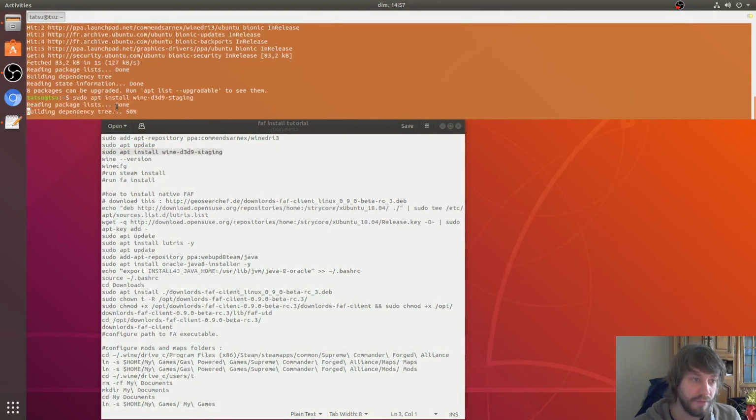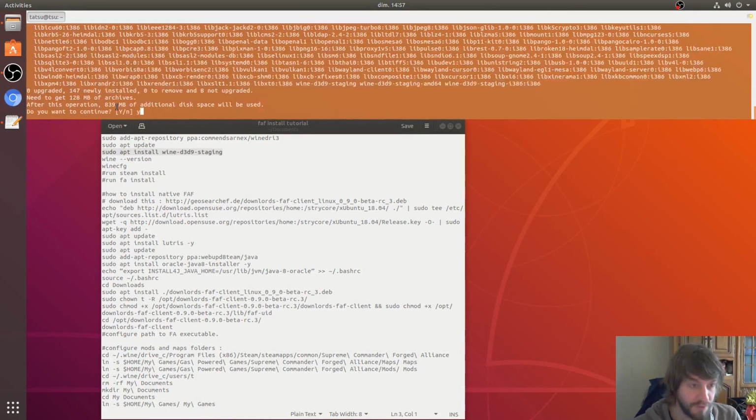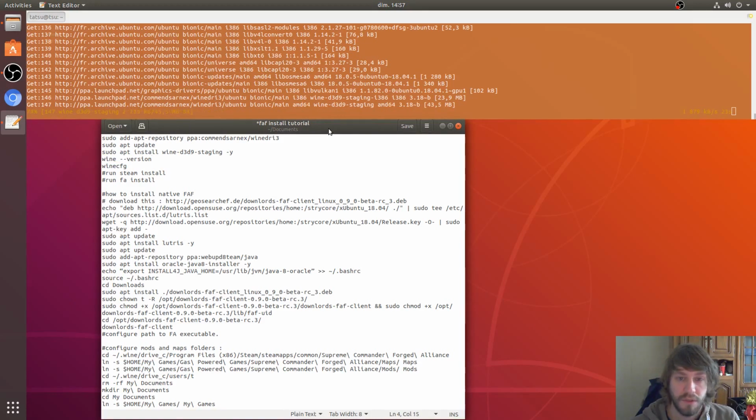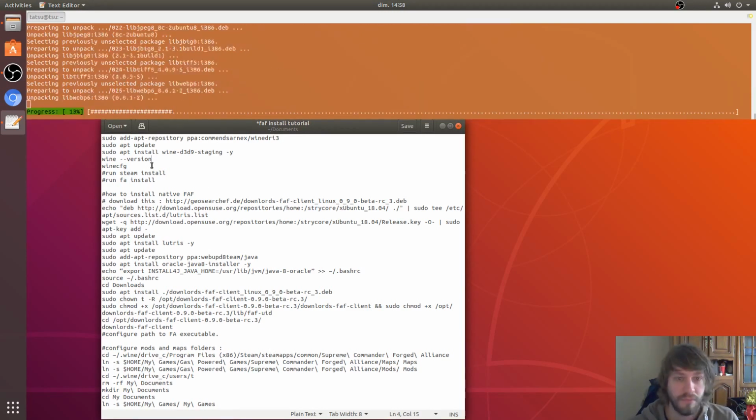This file, by the way, will be up in the description. This is on a fresh install of Ubuntu. I cleared out everything, made a fresh install. This way I can be certain that everything here works out of the box.